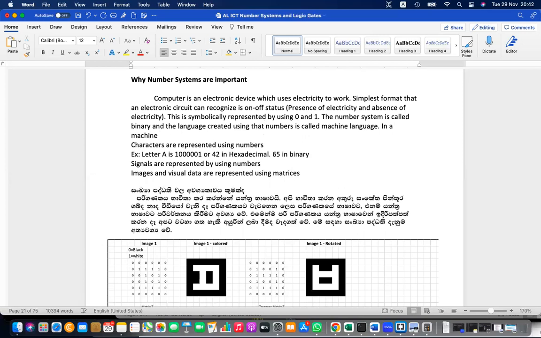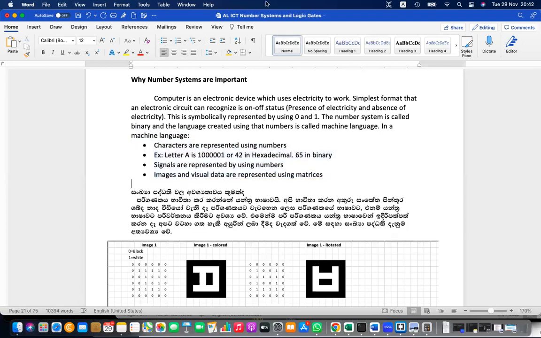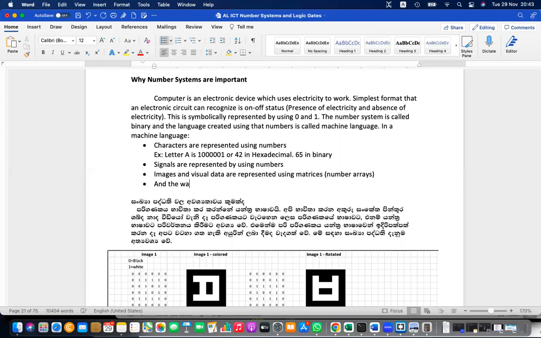In a machine language, you can write these points. In a machine language, characters are represented by numbers, then signals are represented by numbers, images are visual data, are represented using matrices. And the way of representing numbers is by using the binary number system.